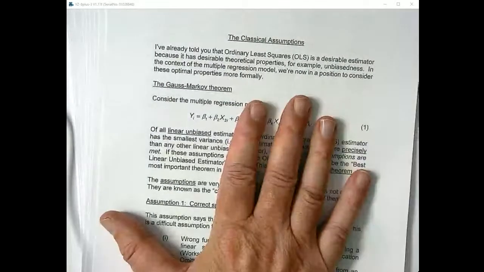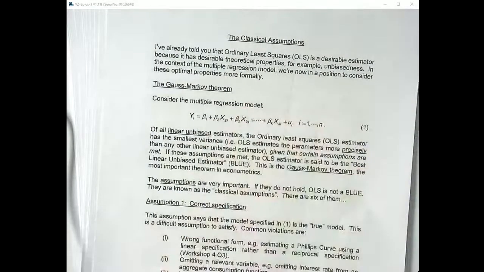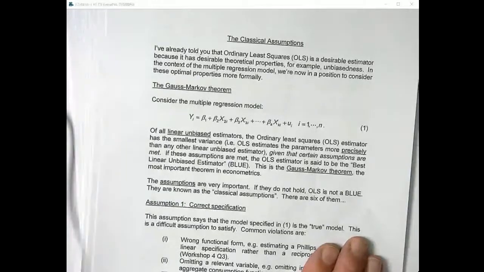Before that, we've got this lecture on the classical assumptions, and then a lecture on Monday of next week on testing in the multiple regression model. Okay. So we're on page 34 of the lecture notes.